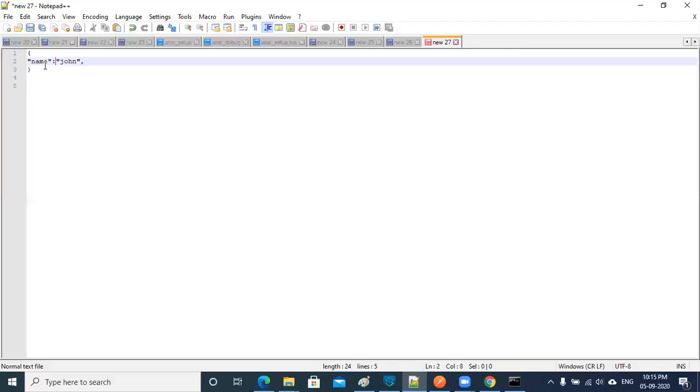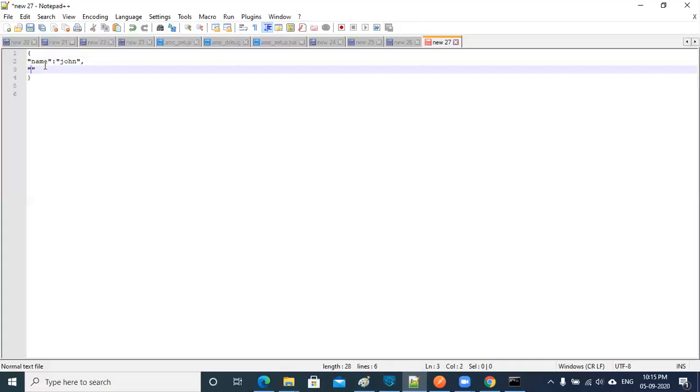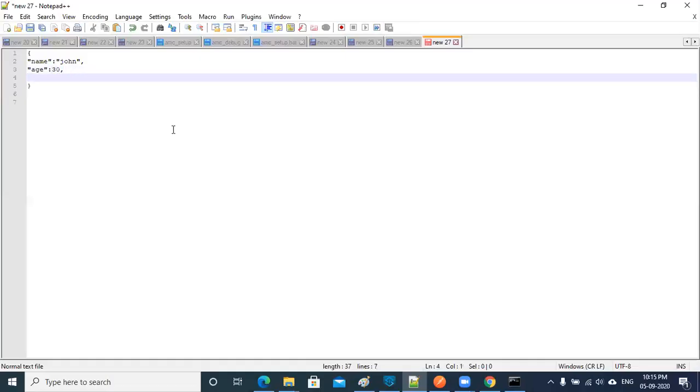Okay, name and value is separated by the colon and this is separated by the comma. So another piece of information, age, say suppose 30, right? Then comma and then subjects. Okay, subject is an array, Java, C, C++, stuff like that, right?